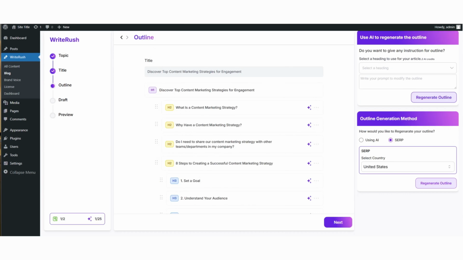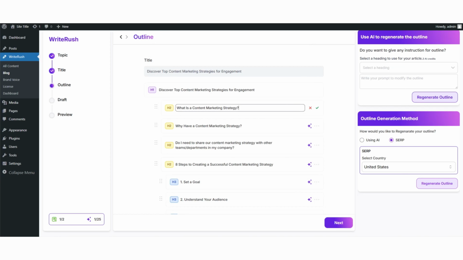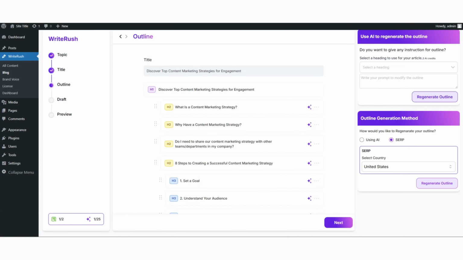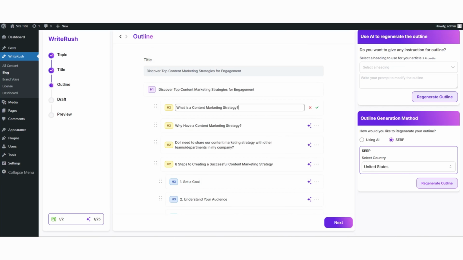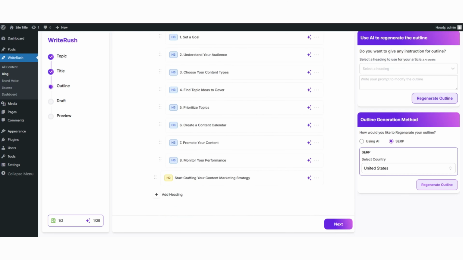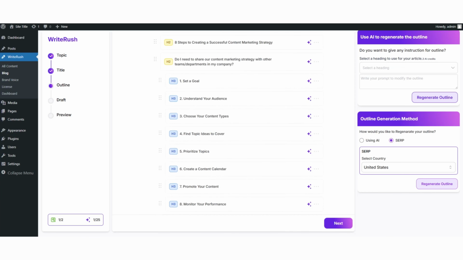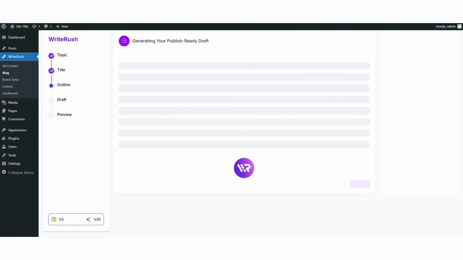Now this is the outline page. I have custom selected and built my outline. So I have created this outline. This is your outline page. Before going to the draft, here you can curate each heading. You can paraphrase each of them. You can edit them, and the best part is you can drag and drop them, and you can add any new heading if you want. If you want, you can regenerate multiple headings as well. Now that you are done with your outline, let's go to the draft page.